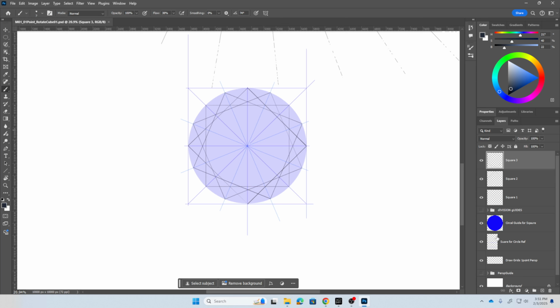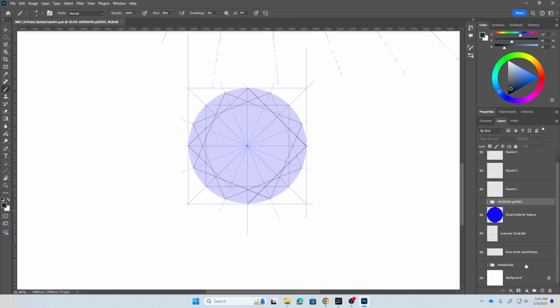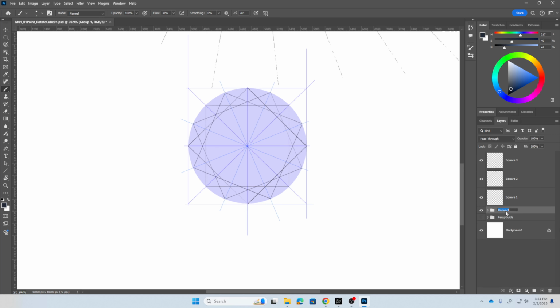So now you got an idea. So I'm gonna combine these, like the division guide folder and everything else. I'm gonna drag and drop to a folder, and I'm gonna call it guide for square.